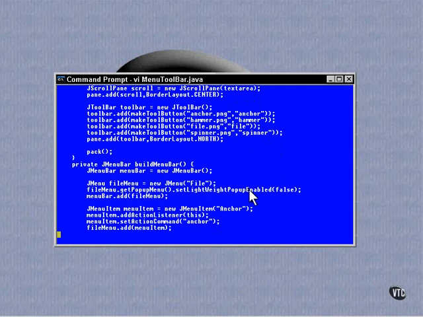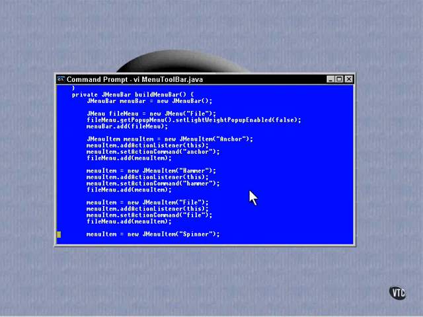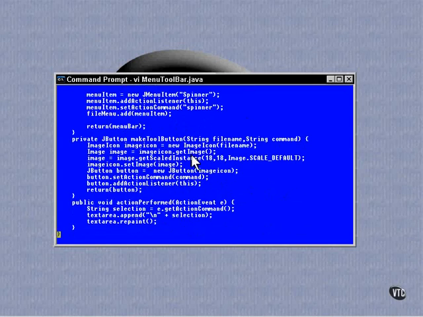The menu that's built for this example has one menu item button for each toolbar button. And the menu buttons are given similar names, but they're not exactly the same names as the buttons for the toolbar. The call to set action command for the menu item does the same thing it does for the toolbar. This is the string that will be reported to the action performed method. Here at the bottom of the program is the method that's called each time the menu item or a toolbar button is selected. This example copies the action command to the text area in the window.